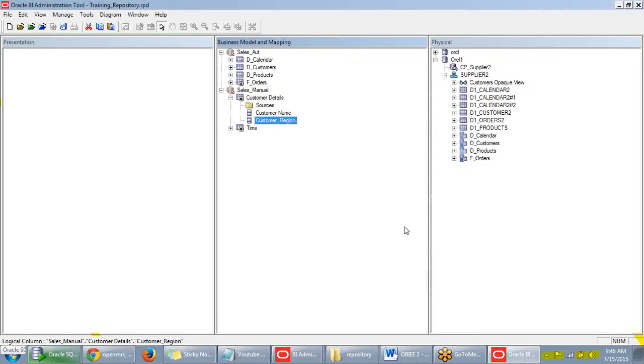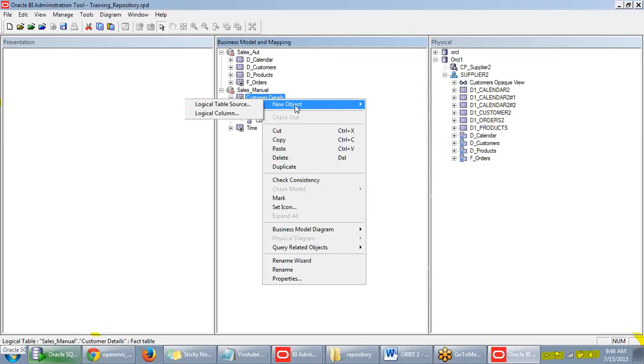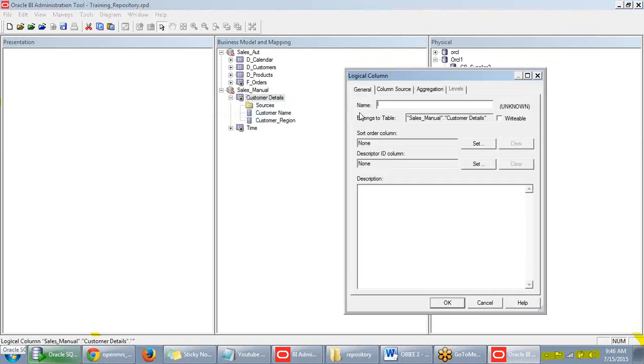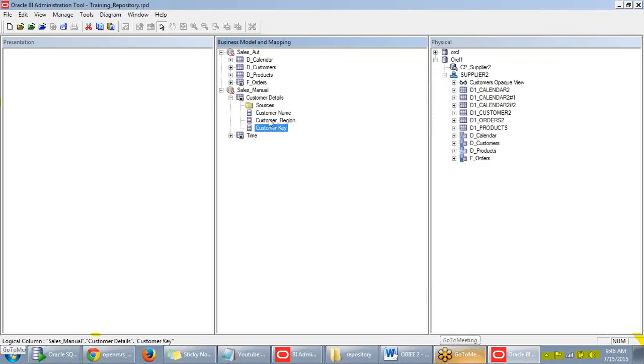region, and one more column, that is the key column. New object, logical column, customer key. Now I have defined the structure only, but I have not provided the source for any of these particular columns that I have defined. Now I am just creating each and everything manually over here.